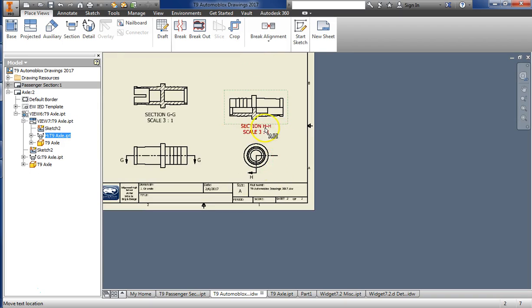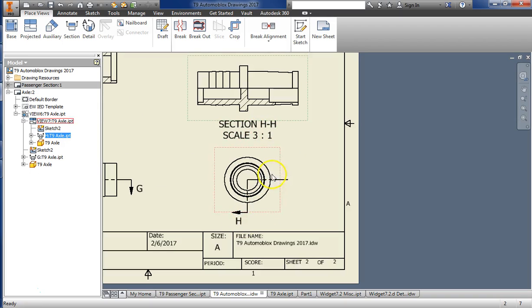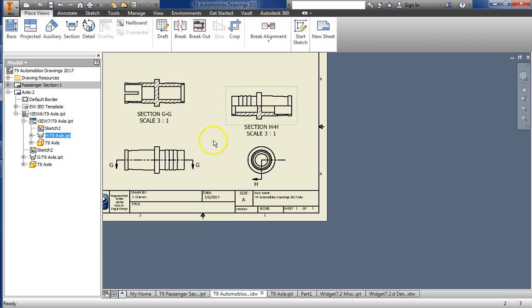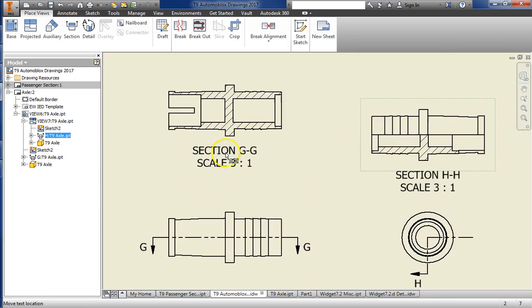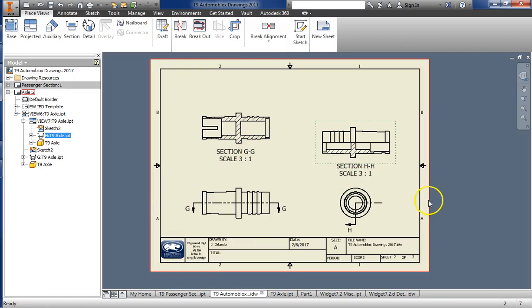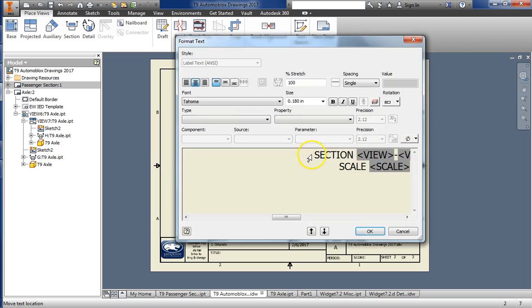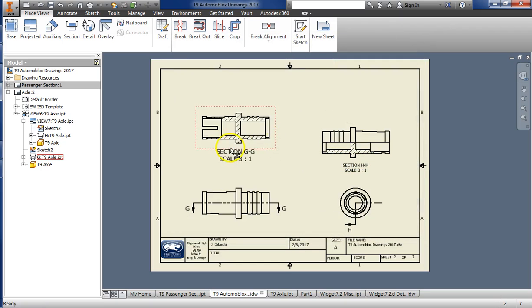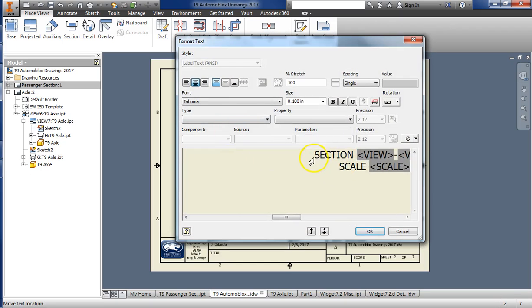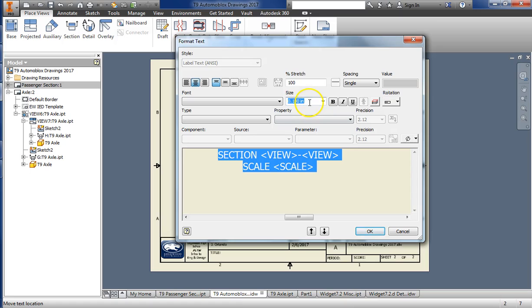And please note that the view identifiers match up. So this line here has been labeled with an H, and this view is called section H to H. Over here, we've got the cutting plane defined by letters G, and this is section G to G. Okay, so do note that that happens. And I can change the text size of this, highlight the text, change it to 0.12, 12-point font. I'm just going to make it a little smaller. It takes up a lot of space on the paper. And that'll neaten things up a little bit.